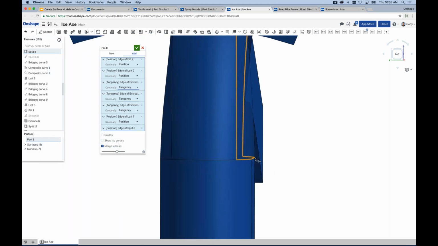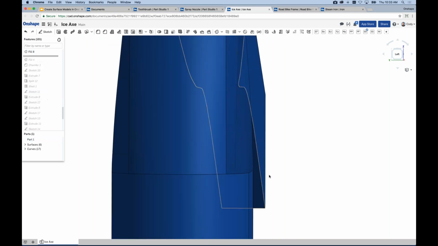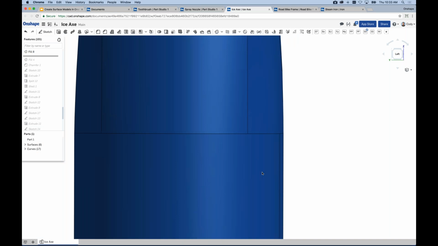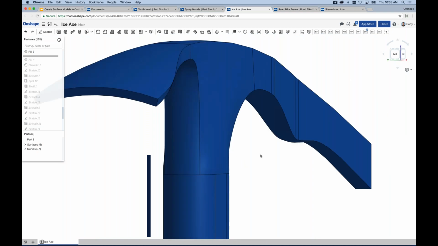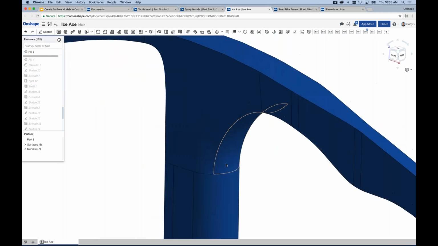But again, the key here is I'm going through edge by edge and every edge that I've selected in my fill, and I'm saying these are the edges where a smooth transition, tangency or curvature, is really important. Right? And so you can see now I have a far smoother transition from the handle of my ice axe into the actual head. Right? So that's an example of the fill command.